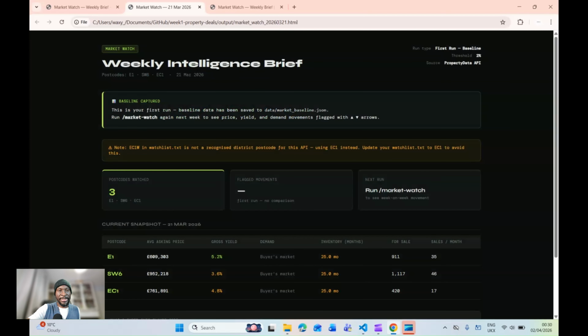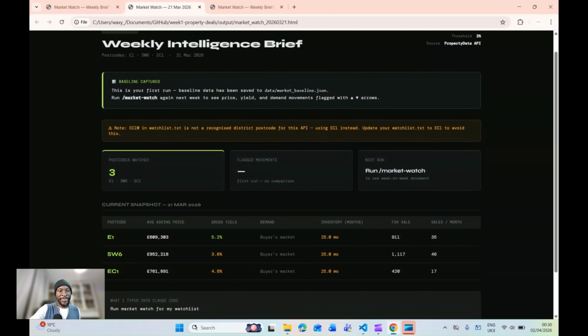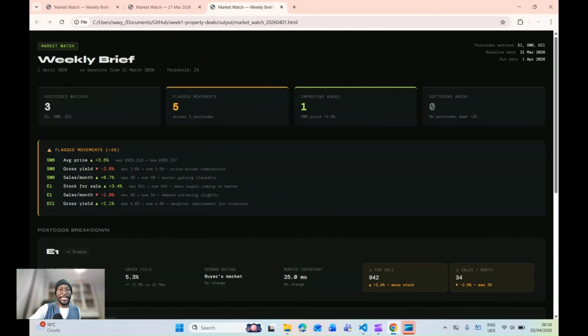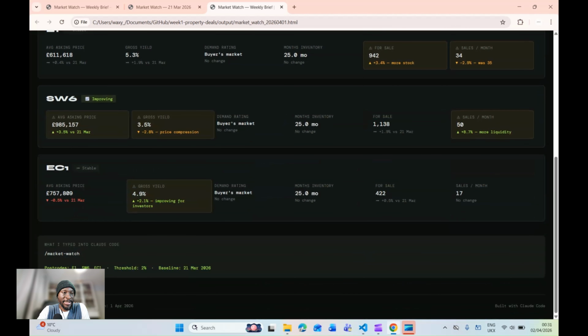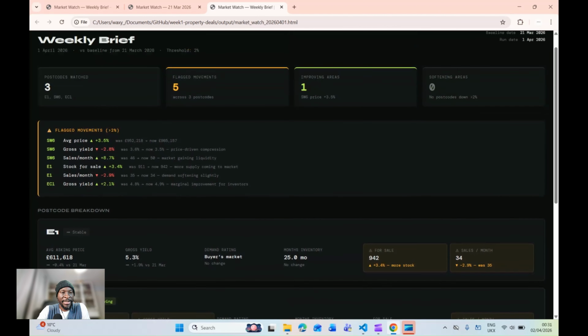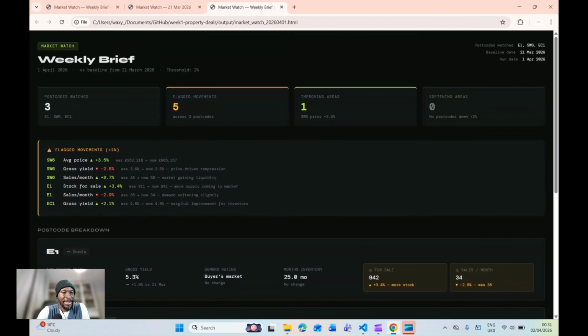Okay, right. So the last one was run 21st March. That was the baseline run, and then the next one is April. So have a look at that. See the significant changes. So if you recall from the watch list, we're looking at three different postcodes: SE1, SW6, and EC1. What are the changes? Right, look over here, SW6.